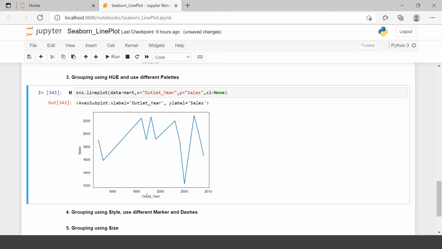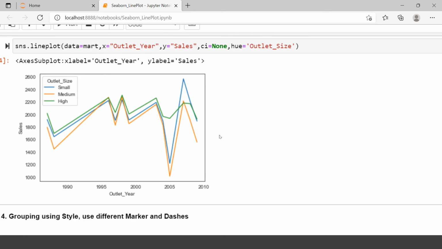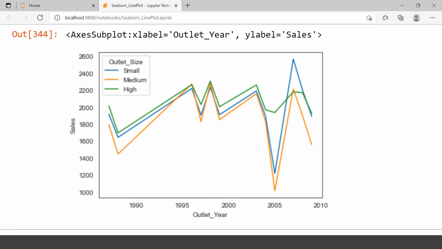Right now this is showing you the sales over the time, right? What if I want to see this categorized by the outlet size? What is the impact that outlet size have on sales? If you want to observe that, for that you just need to say hue, and in that you can supply that variable outlet size. And let's see, now you have 3 lines for each of the outlet. This blue one represents the small outlet, orange is medium, and so on, right?